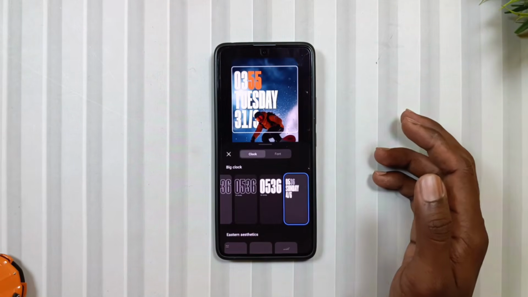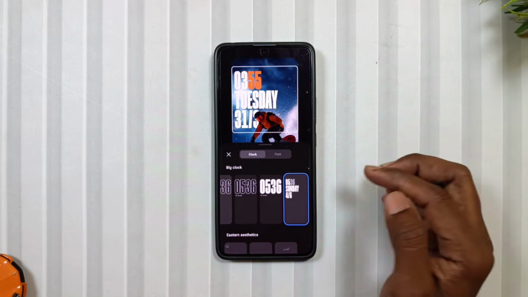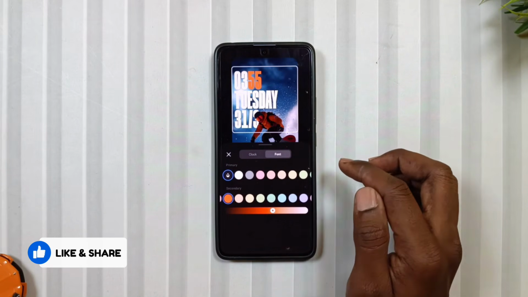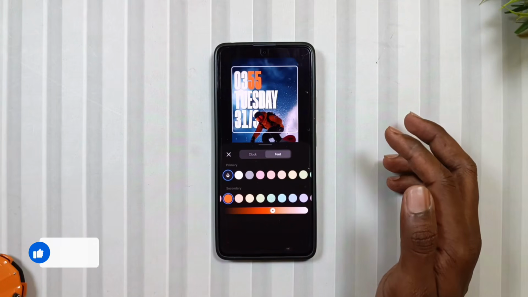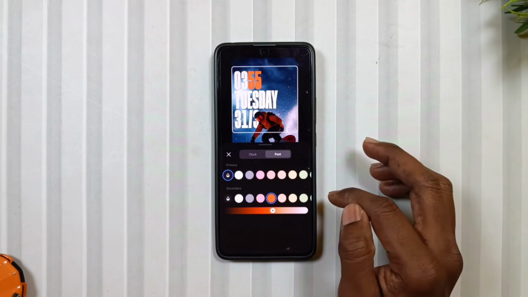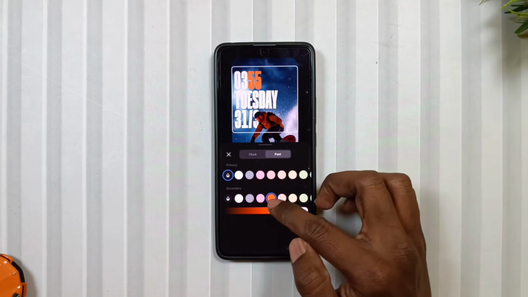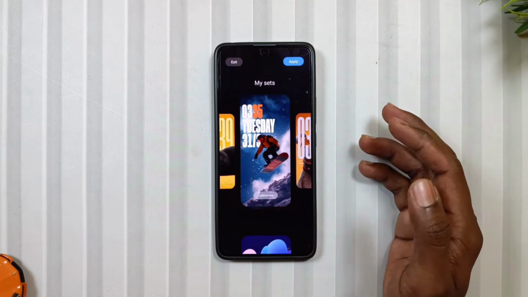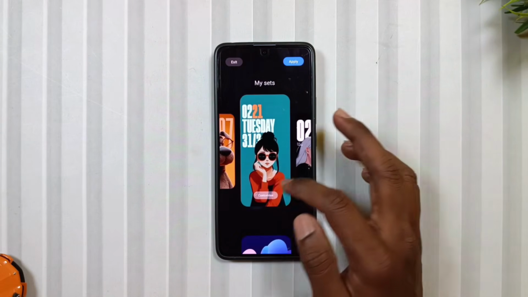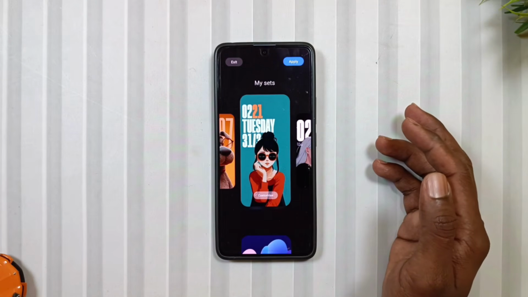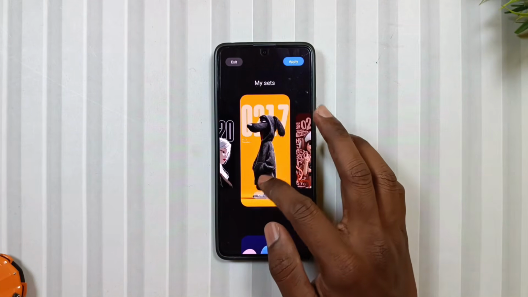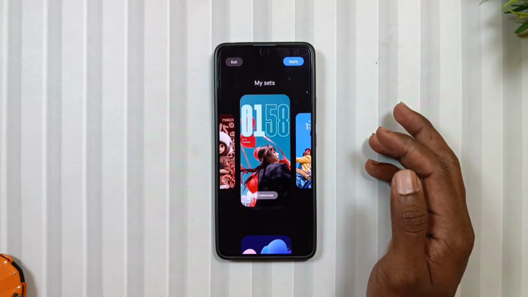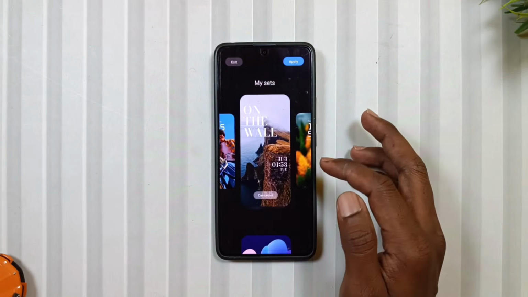Tap on Clock widget and select the last format from the big clock layout. Then go to Fonts. For the primary color, keep it white. And for the secondary, select the orange shade just below this tone. Similarly, for teal orange girl, follow the same process. And for the black red girl, just follow the first lock screen customization process.